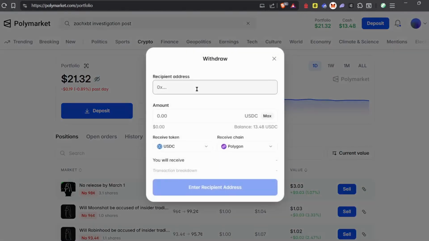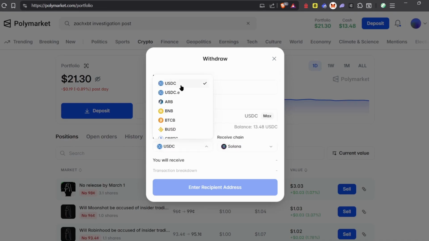You click withdraw, and where it says recipient address, you just copy your deposit address from the Web3 wallet or your crypto exchange and then paste it here. Make sure you're selecting the right token and the right chain, and then make sure that those are both available on the wallet or the exchange that you're depositing onto.